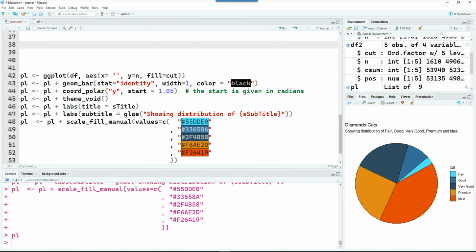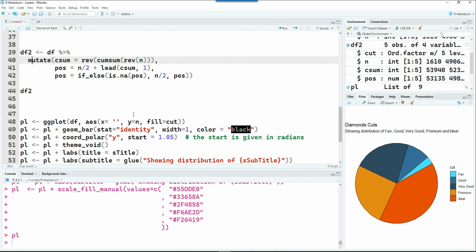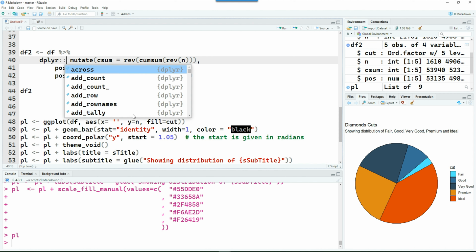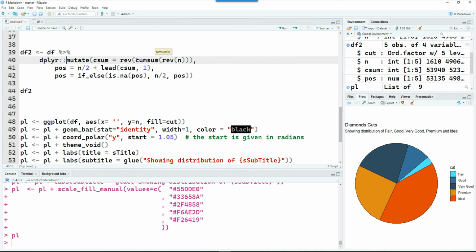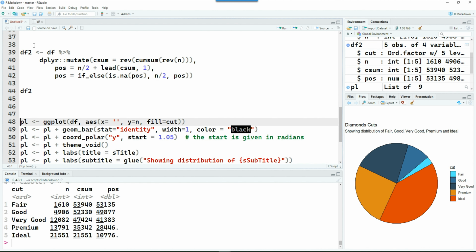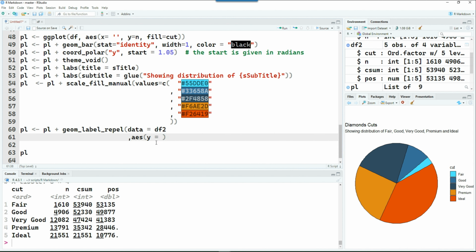Now is the time to create some labels. So to create labels, I'm going to create another data frame called df2, and I'm using some additional commands in that. So I'm going to calculate the cumulative sum starting from the bottom, from the last row, and then also calculating the position where the labels are going to be placed. So we get something like this, and I'm going to use this in our geom_label_repel.